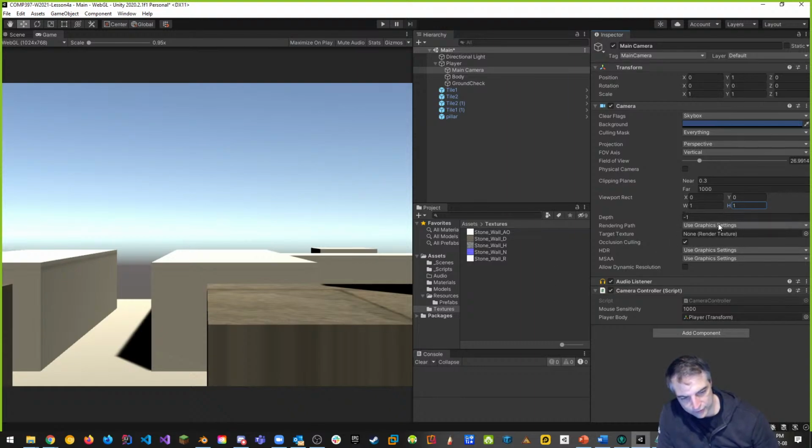Rendering path, I can choose some advanced settings, HDR, MSAA, those are also part of graphic settings. Allow dynamic resolution, I wouldn't choose these right now, they're just advanced settings, leave them alone.